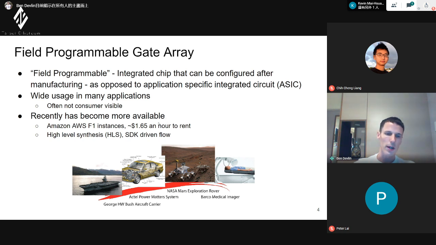You can also go the route where you use high level synthesis or a software development kit driven flow. And this is where you don't actually need to use any hardware description language to program an FPGA. You can actually program it in C++, and then the tool will put something on the FPGA. And so the combination of these things is making FPGAs a lot more popular recently, especially to software guys who want to get some speed up on some application, but might not necessarily have an electronics background.